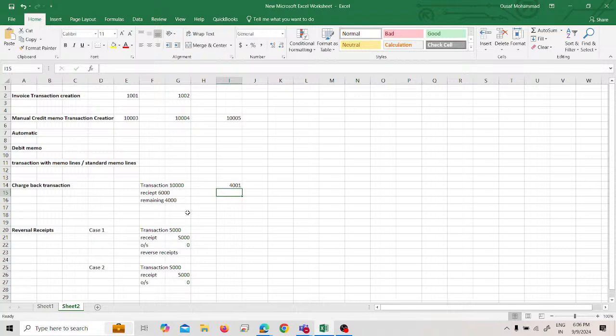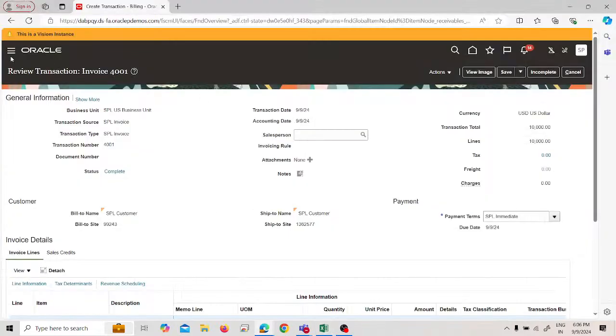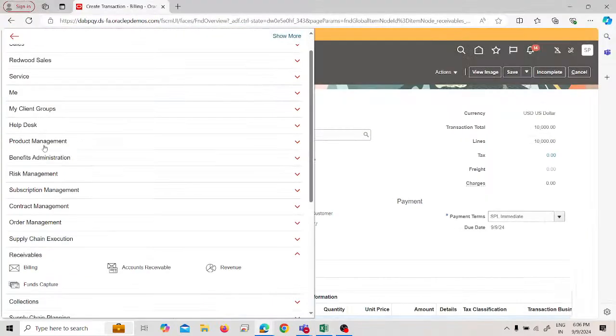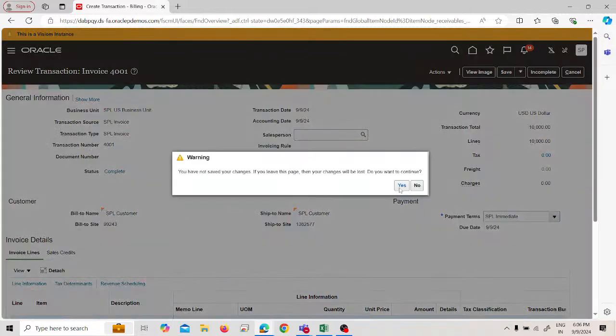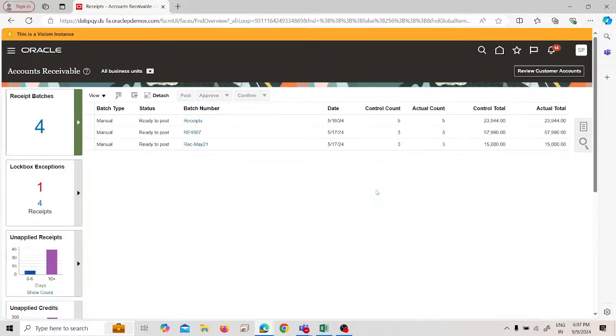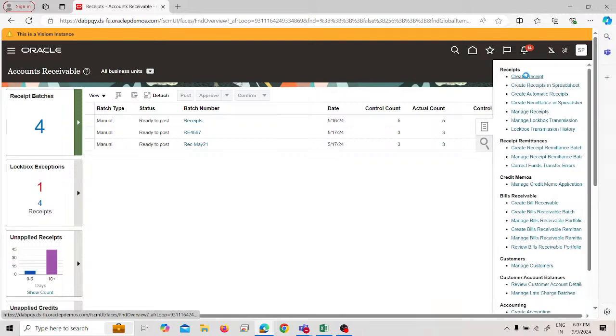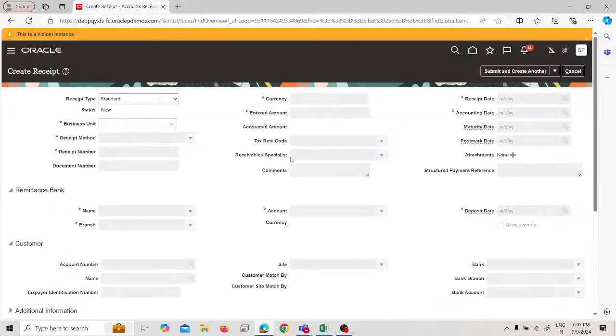We now move to the receipt workbench. From the navigation we go to accounts receivable. Remember, if we want to create an invoice we go to the billing workbench, and if we want to create a receipt we go to the accounts receivable workbench. From the task list we will create a receipt, as I have already discussed how to create a receipt.